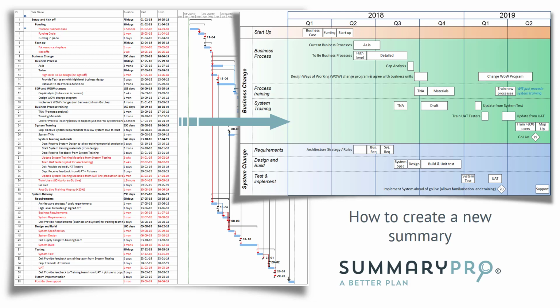Welcome to this tutorial about how to build a plan on a page using SummaryPro. Today we're going to build this report from a simple Microsoft Project plan. But first, let's quickly run through some basics of how SummaryPro works.